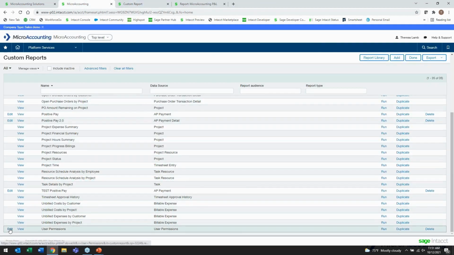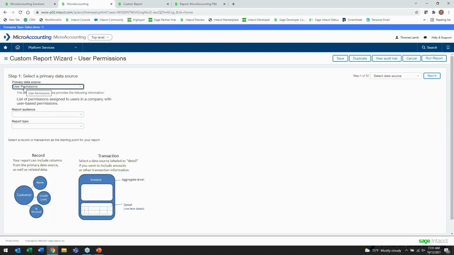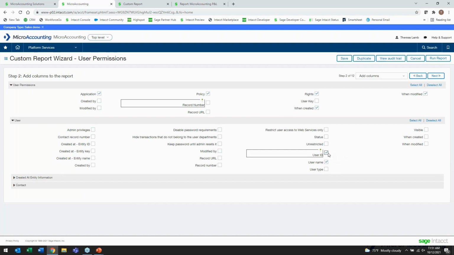Again, we can certainly help with those ourselves, but you can certainly work with those and try to create them, because again, it's just a wizard. You'll choose your data source. In this case, we were looking for user permissions, and then which fields and elements of our data we want to include. We wanted to see our user ID and our username, what application it was, what the policy was, what their rights are, when created and when modified. So we can include all of those data elements in our reports.